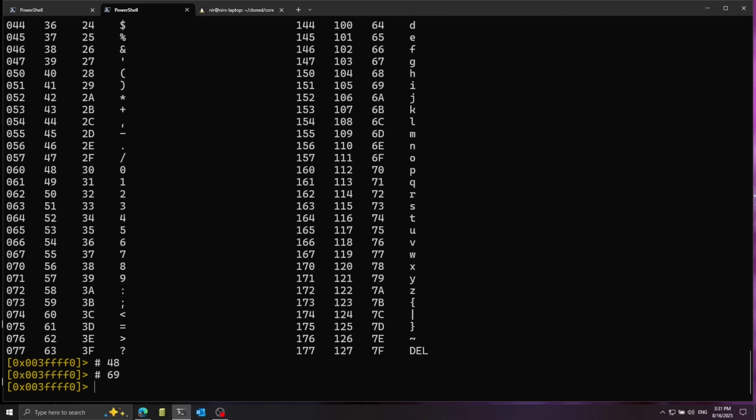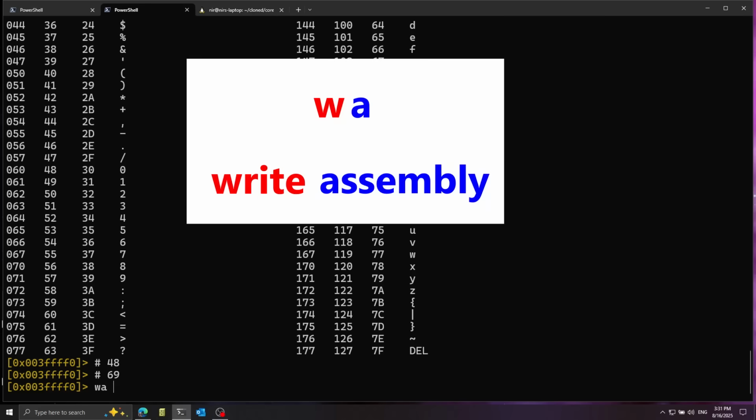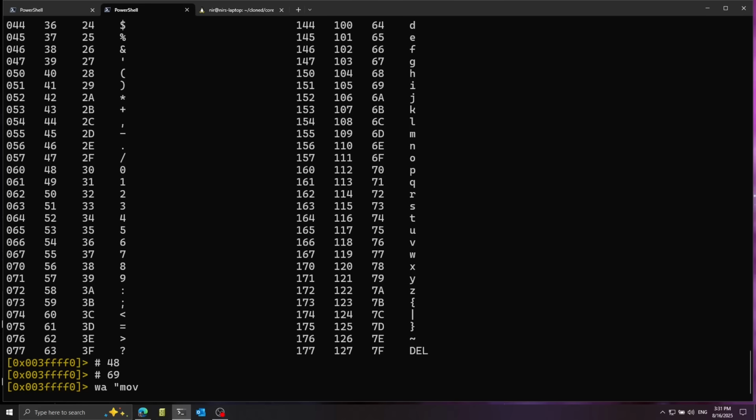Okay, and now we can start writing the assembly. So that's going to be WA. And we're going to start by writing the first character. So I'm going to move into the AL register this right over here. And now I'm going to send this to the debug console. So for this, I'm going to utilize the out assembly instruction.